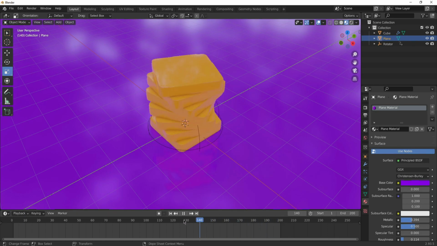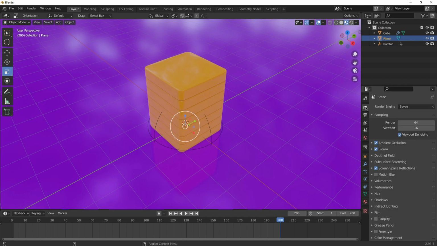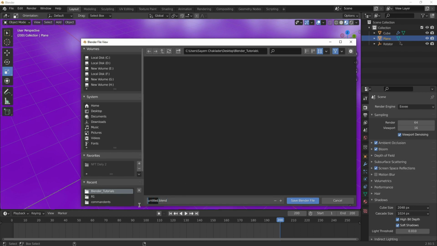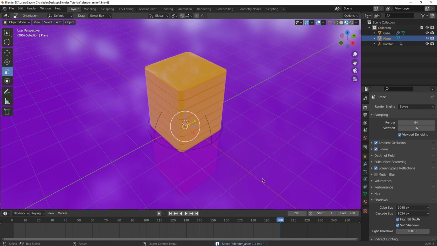So right now, okay, the animation is working. This is Eevee rendering and this is preview render. So what we're gonna do is check mark screen space resolution, and on the Eevee increase the shadow details and cache, cube size and cascade size, so that the shadows look a little bit better. We're gonna use the ambient occlusion and bloom as well. So always make sure to save your Blender file. Right now we're gonna do that.